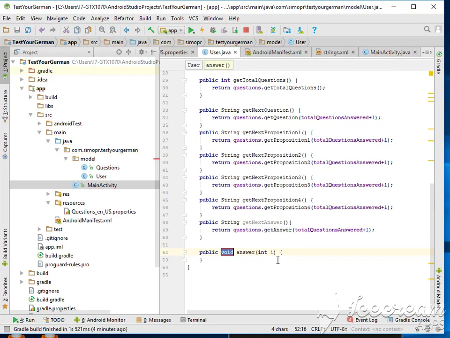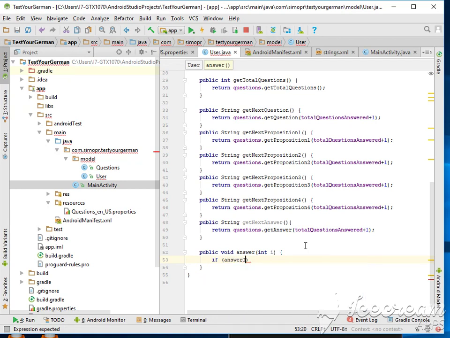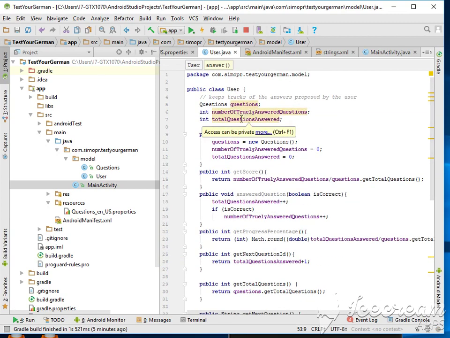Here, create the method answer. Here we're gonna check the answer. How can we do that? Right. First, it's correct. If answer is correct, so we don't care about for the correct answer. First, you need to increase the total question answered.